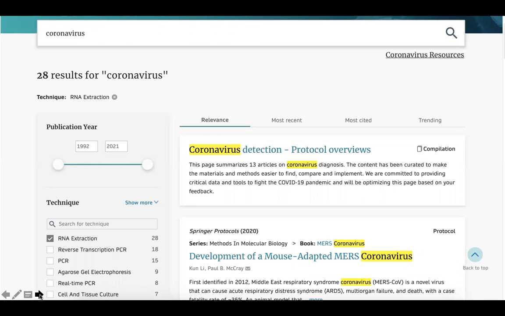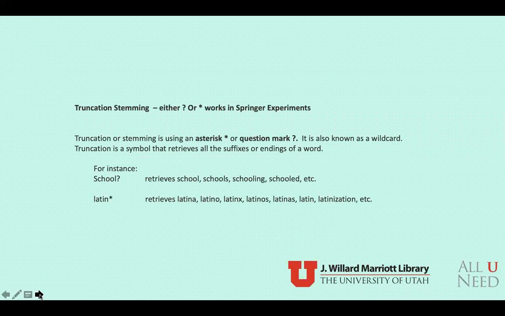Coronavirus is a trending topic right now. Notice that Springer Experiments uses the spelling coronavirus as one word. We are using a natural language keyword search. Truncation or stemming is using an asterisk or question mark. It is also known as a wildcard.